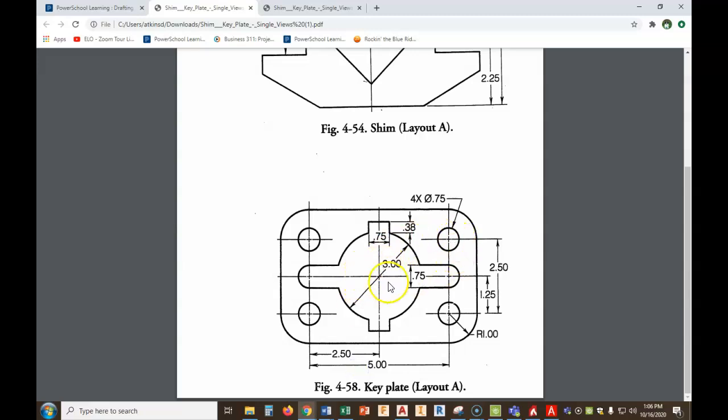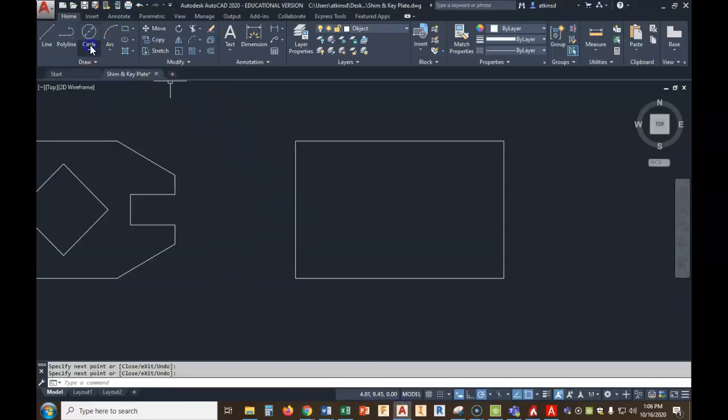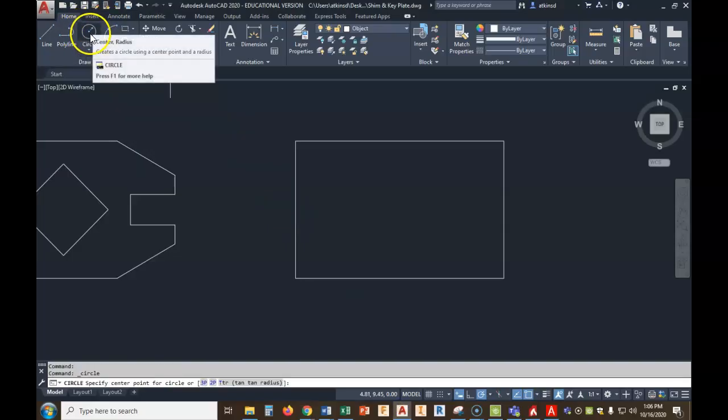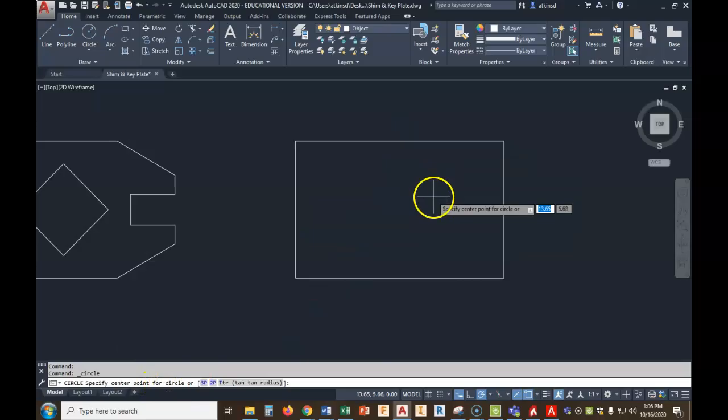So what we've got now, we've got a full circle 3 inches in diameter. Let's go ahead and do that. So we come up here, and yours is going to be like this when you come in. Notice the picture. It's center radius. So if I click on it, it says specify center point. Well, that's the middle of the box. We know that.